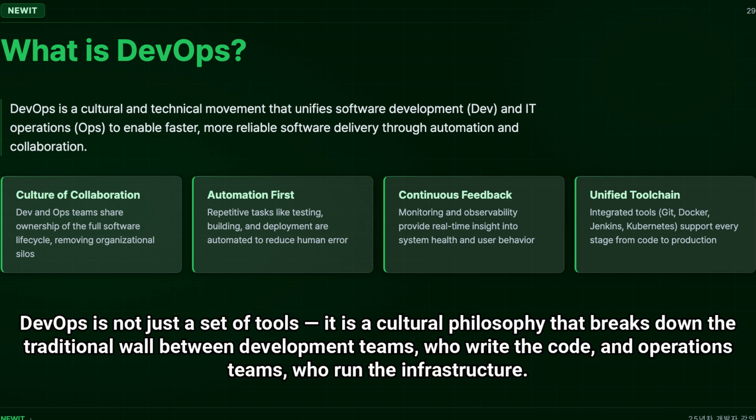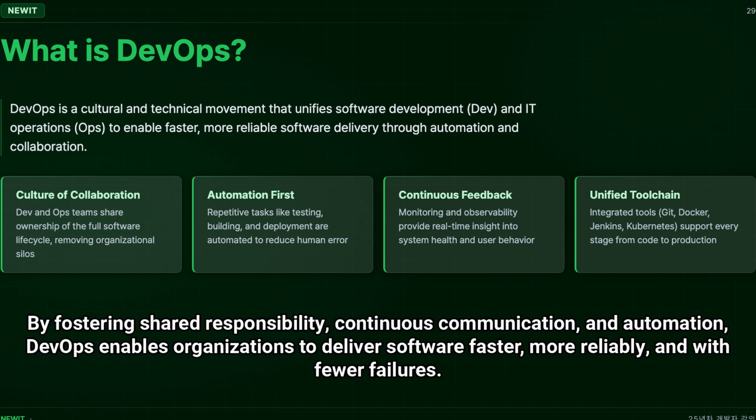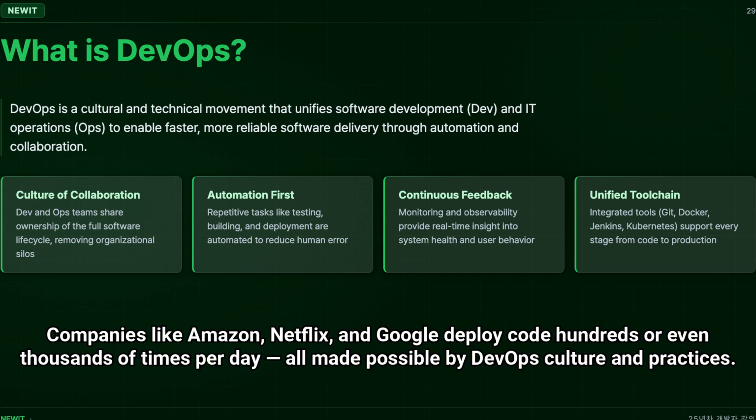It is a cultural philosophy that breaks down the traditional wall between development teams, who write the code, and operations teams, who run the infrastructure. By fostering shared responsibility, continuous communication, and automation, DevOps enables organizations to deliver software faster, more reliably, and with fewer failures. Companies like Amazon, Netflix, and Google deploy code hundreds or even thousands of times per day, all made possible by DevOps culture and practices.